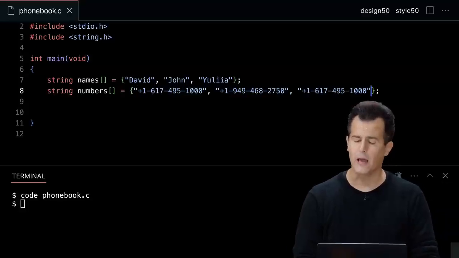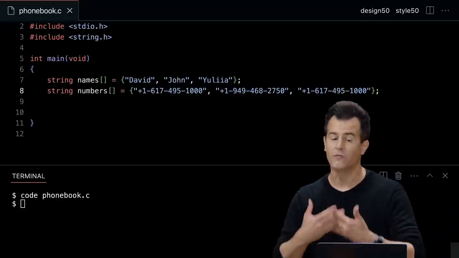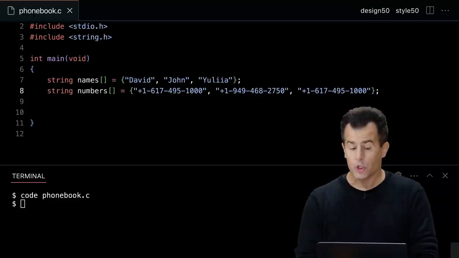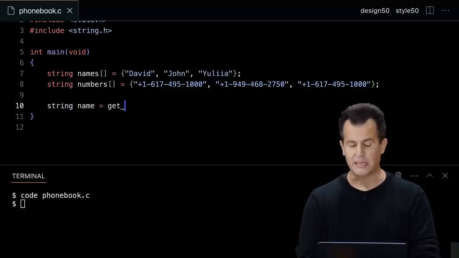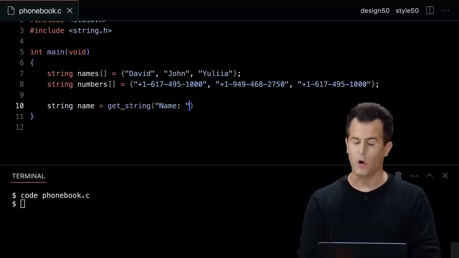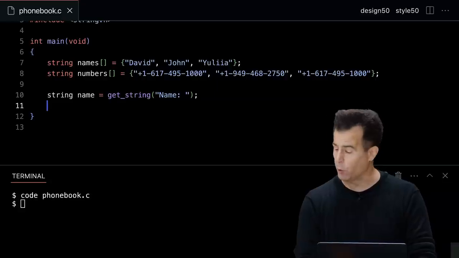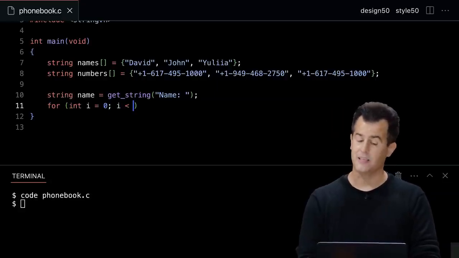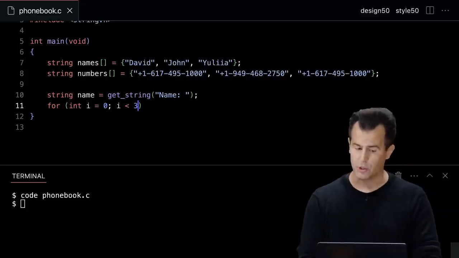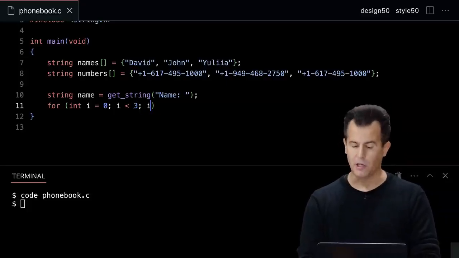But otherwise, we still have an array of size 3 for each of names and numbers. Let's go ahead now and search for someone's name and therefore find their number. So let's prompt the user for a string called name using getString and ask them, what name do you want to search for in this phone book? Just like before, let's use linear search to keep it simple. For int i equals 0, i less than 3 this time, because there's 3 people involved, i++.